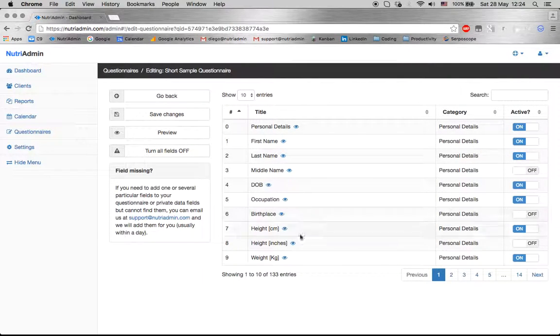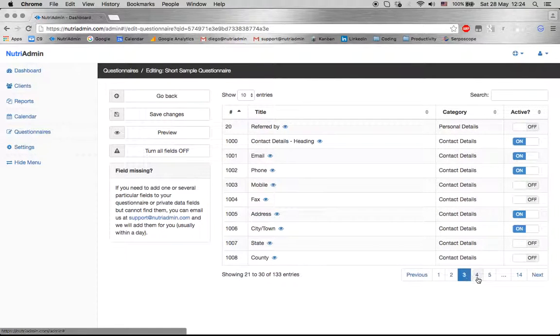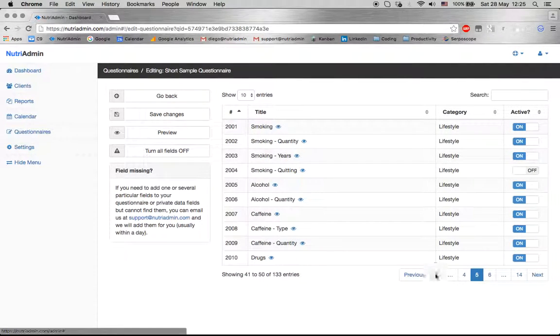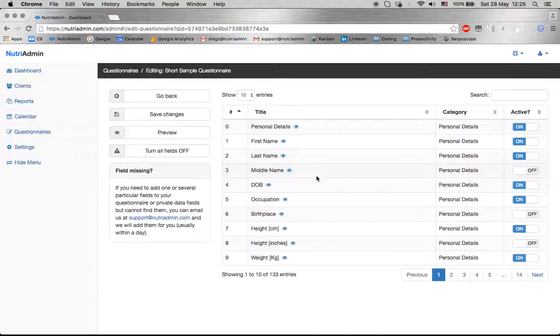This is very simple. There's basically a list of 133 different questions you could include in the questionnaire. And you can go one by one and check which ones you want to include in the questionnaire or not. And just simply say on or off if it is on the questionnaire or not. So by default, the most common ones are going to be ticked on, like name, date of birth, etc.